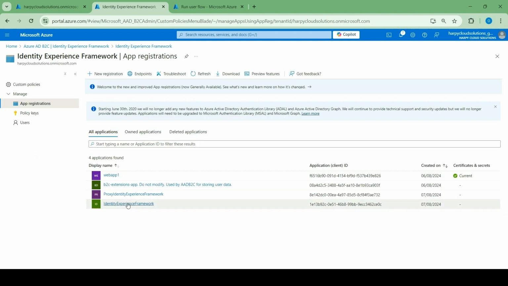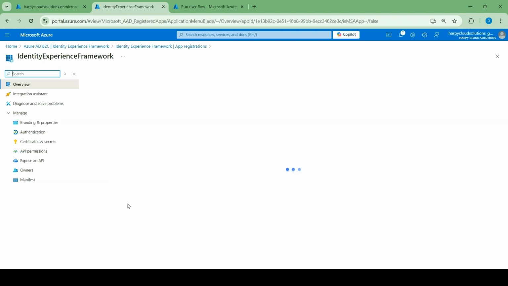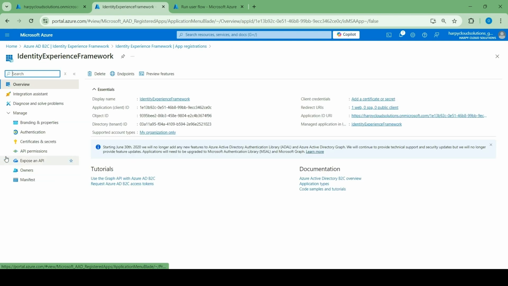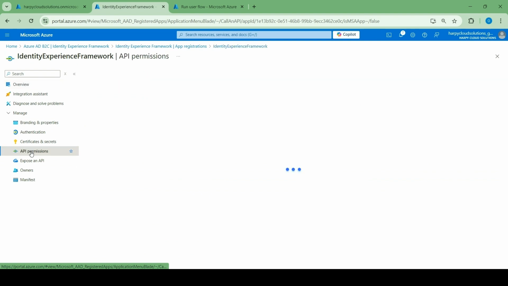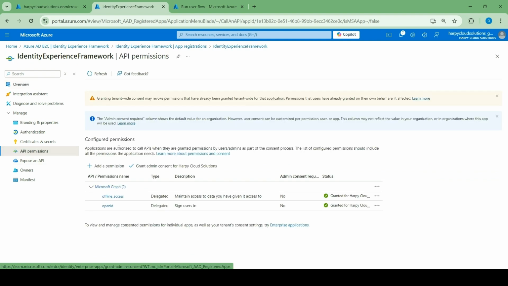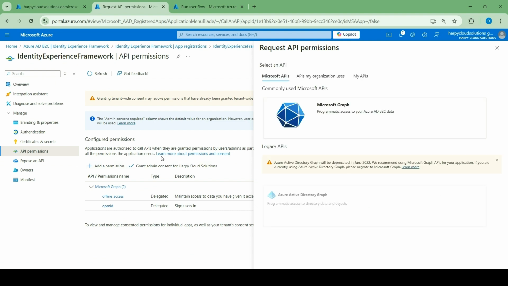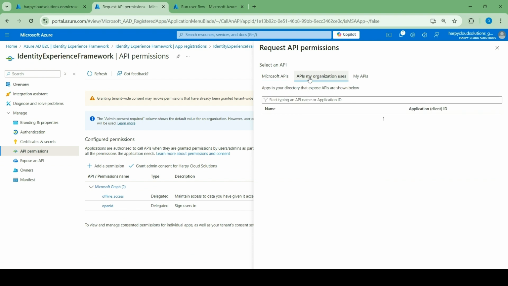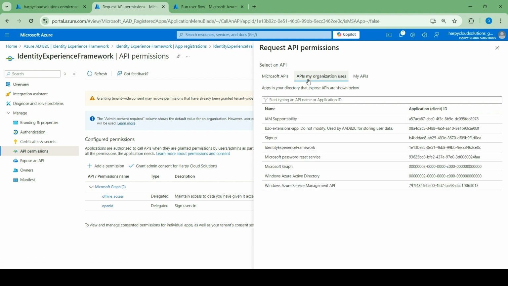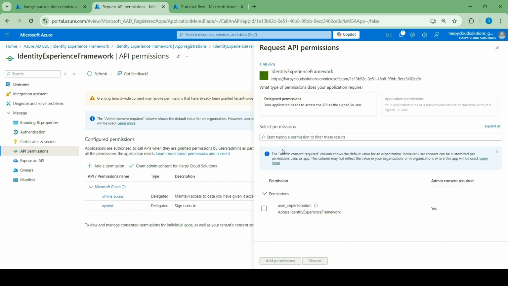I'm going to click here, and then under manage, select API permissions. Under configure permission, select add a permission. Then select APIs my organization uses, and then you would see the identity experience framework application that we just created. And then this is the user impersonation scope. So select that and then click on add permissions.